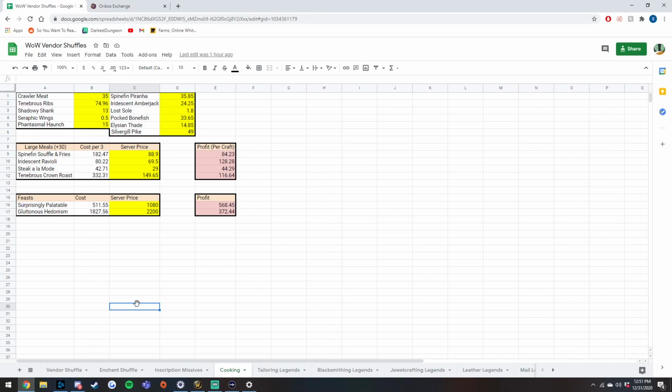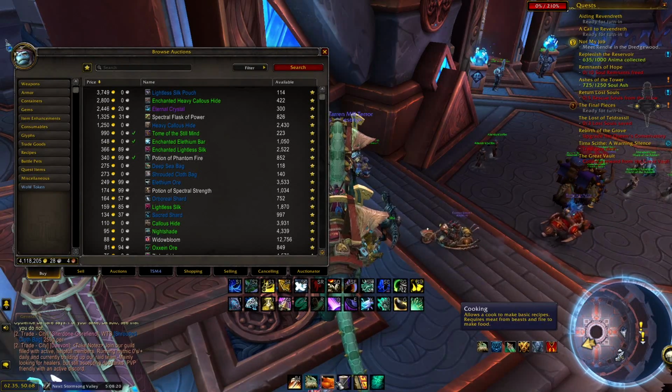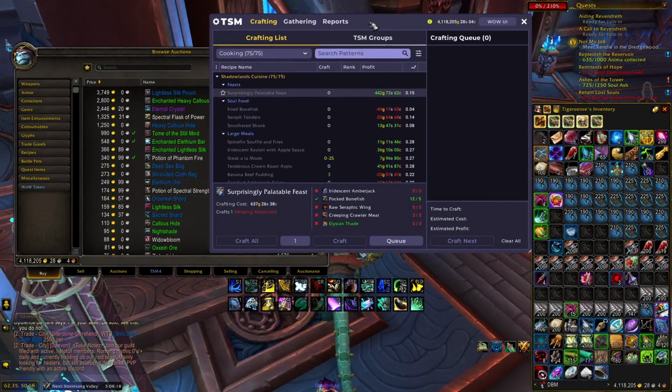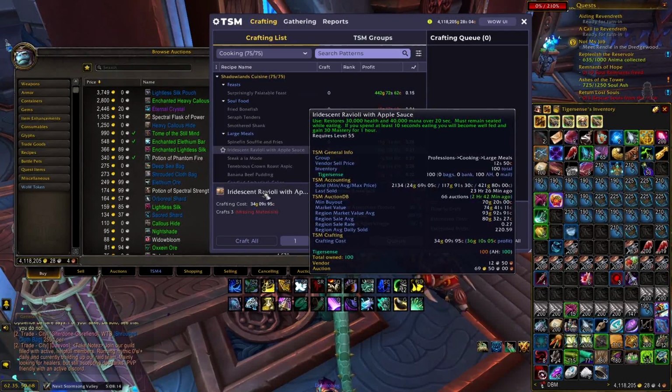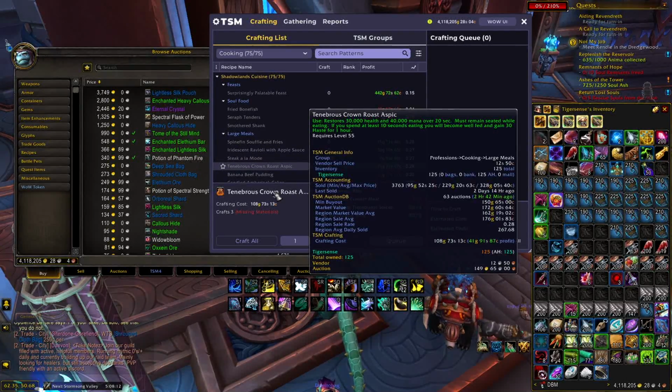So the first thing you guys will want to do is just max out cooking. Now, the reason why cooking makes a ton of gold, first off, is people are lazy and do not want to farm up and craft this themselves, but all of this food is very necessary, especially for people who do mythics and raiding, because you need food, and these are the best foods that will give you stats.